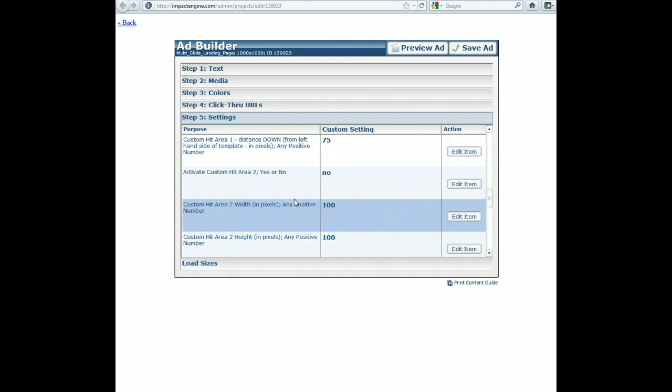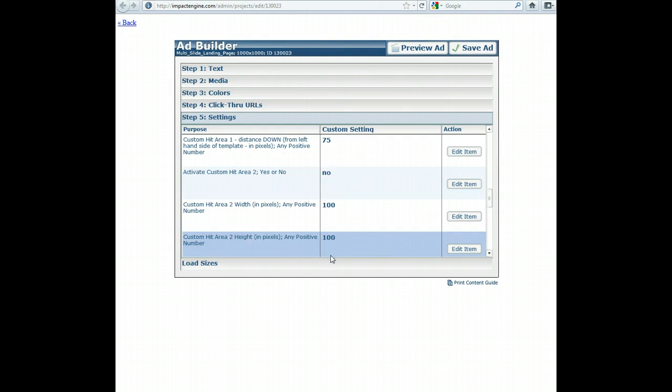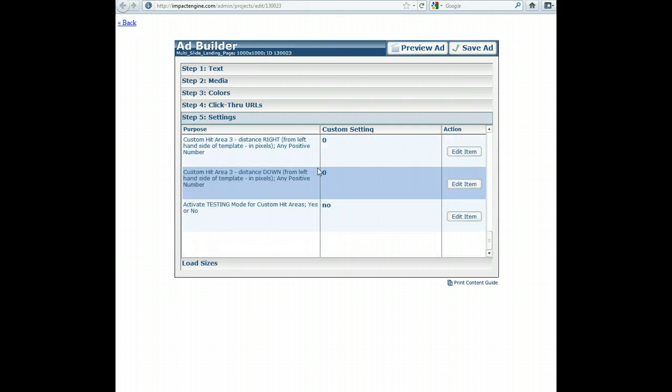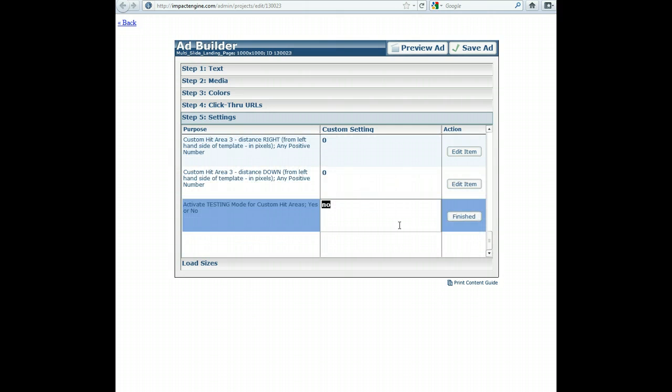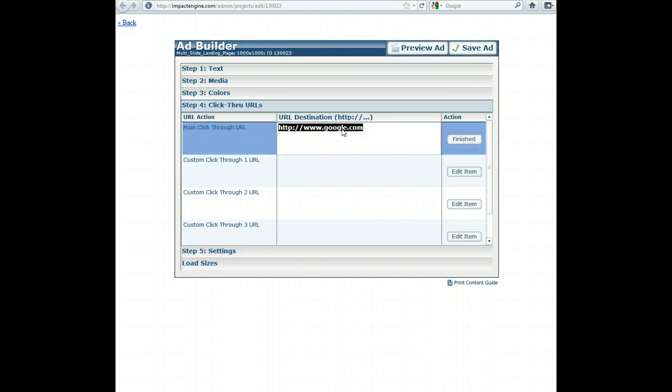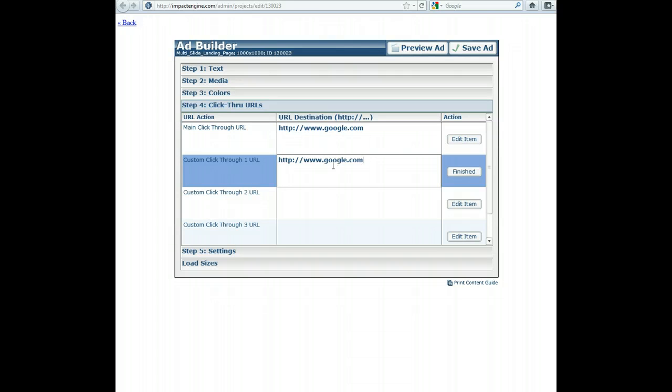You'll notice you could do the same thing, activate custom hit area 2, designate the height and width and where it's going to live on the page. Same thing with custom hit area 3. And then finally at the bottom there's an area where you can turn on a testing mode. We'll change that to yes to turn on testing. We'll go ahead and put in a URL here. That would be a sample. So instead of going to Google, let's take it to Yahoo.